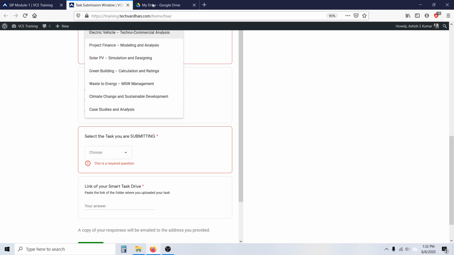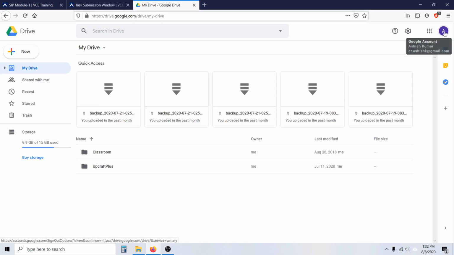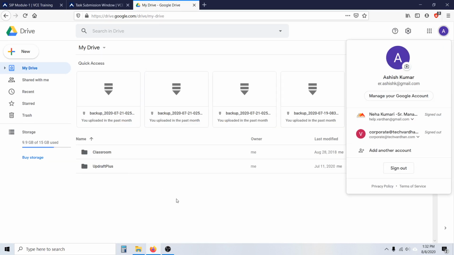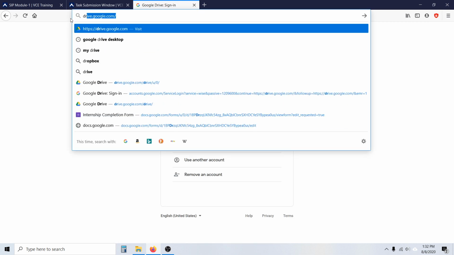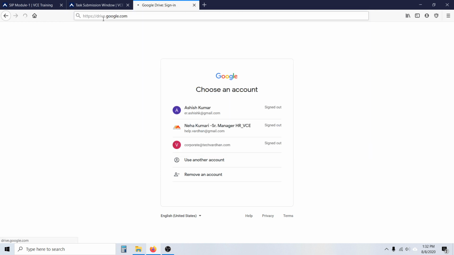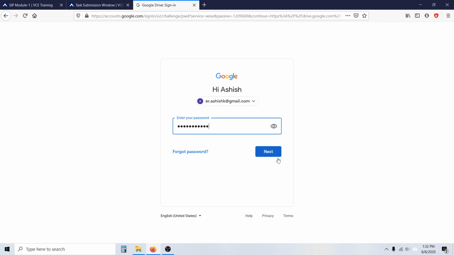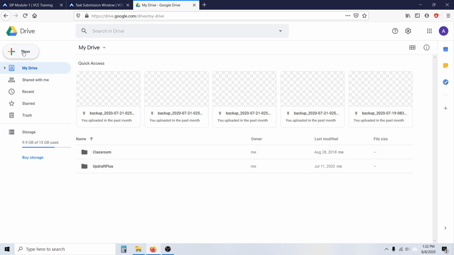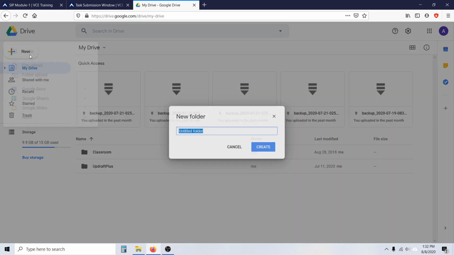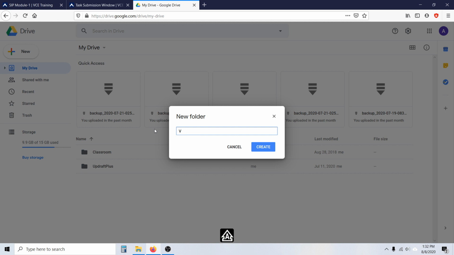Then you need to go to Google Drive. Let me show you your Google Drive. How do you go to Google Drive? Let me explain. You need to type drive.google.com, press enter, enter your email ID and password, and your drive will open like this. Now click on New, create a new folder, name it VCE, and create.